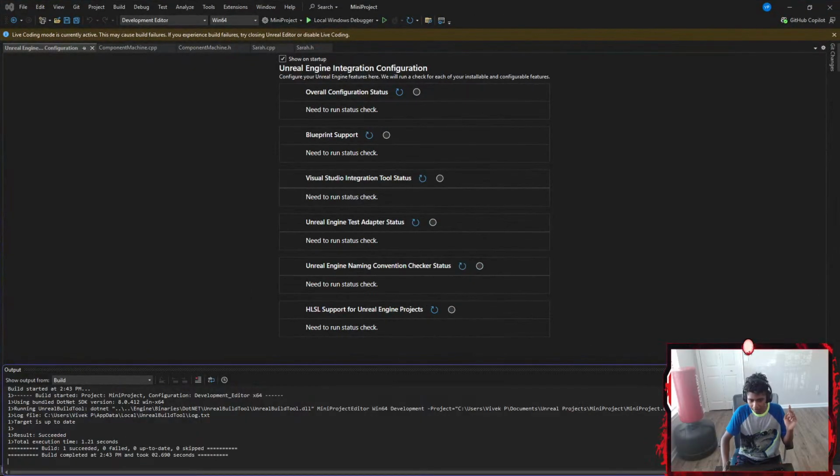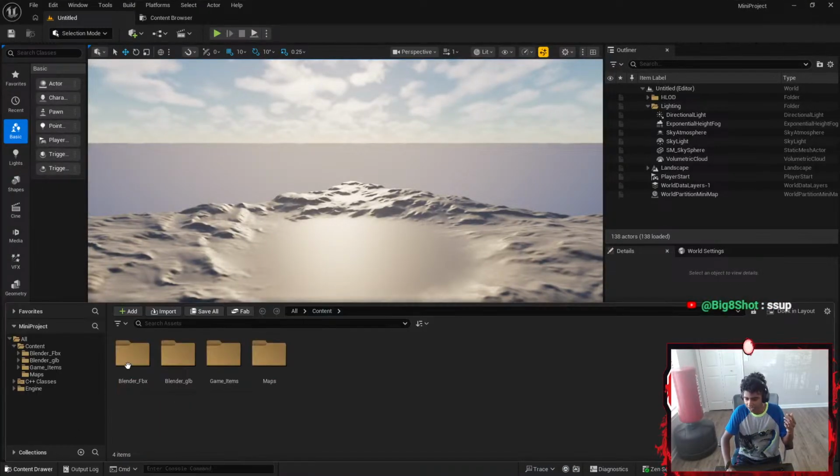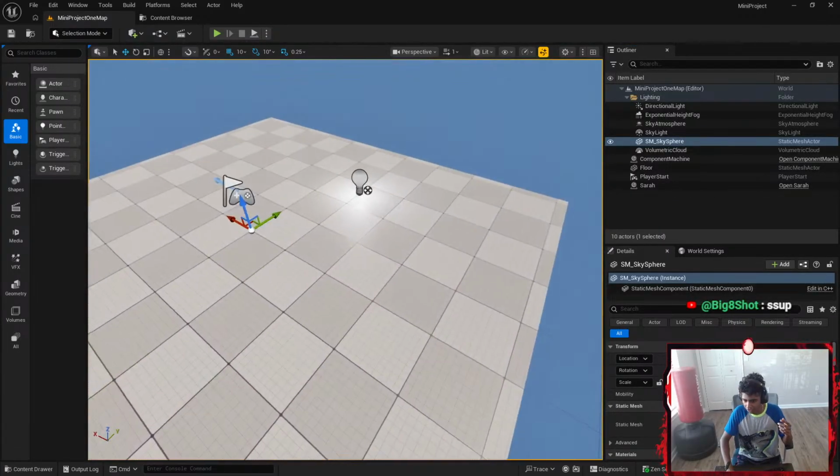Okay, that's it. Now let's grab this. Let's wait for Unreal Engine to open, which is gonna be opening relatively faster, because there isn't much program in this. Okay, and then I'm going to go to something like content. I'm going to double click my map and open my mini project map. I want to categorize this stuff using maps.